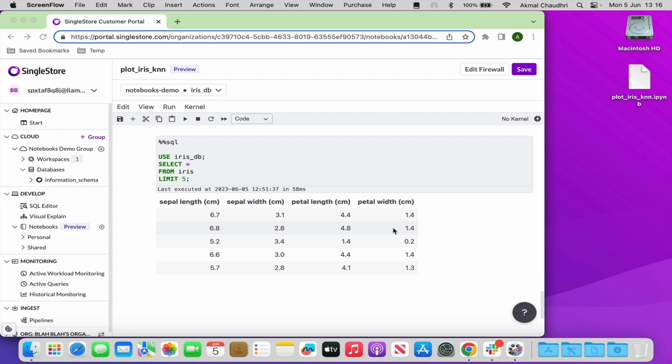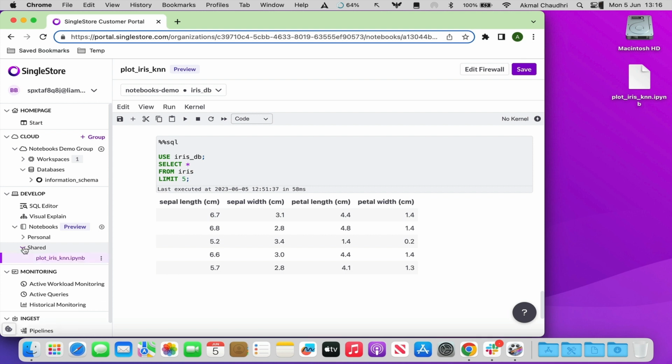Finally, let's have a look at how we can export our notebook from this environment. And all we need to do is to locate the notebook, and recall that we set this up as a shared notebook. So if we look on the left-hand side, we can see that there are sections for personal and shared notebooks. So let's expand the shared section. And there is our notebook.